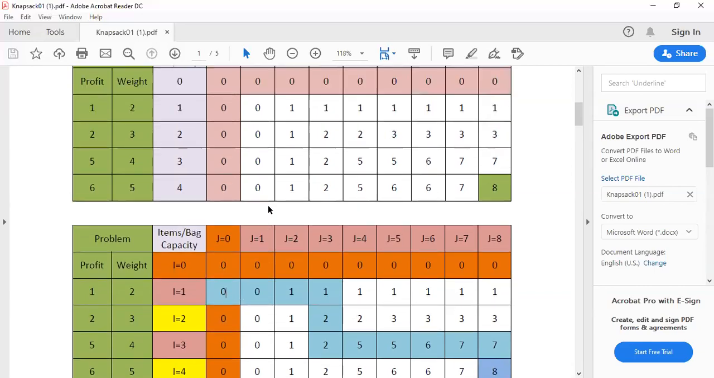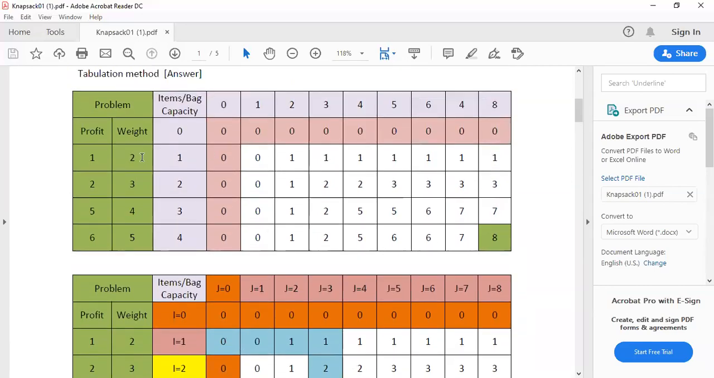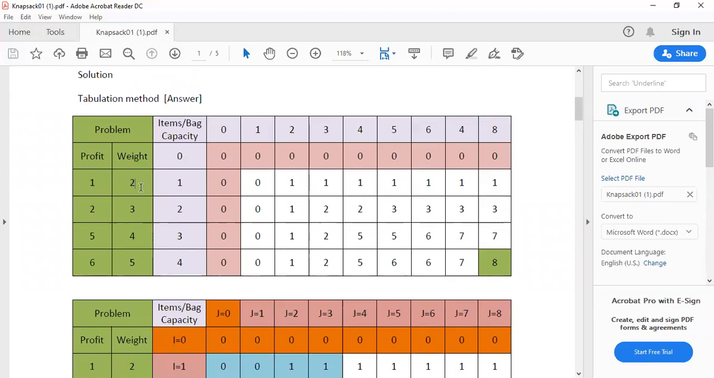One thing you should observe carefully, you will come across in code when I am explaining it. When the weight of the item is greater than the bag capacity, then retain the previous row's value only. Previous row value only you retain as it is.